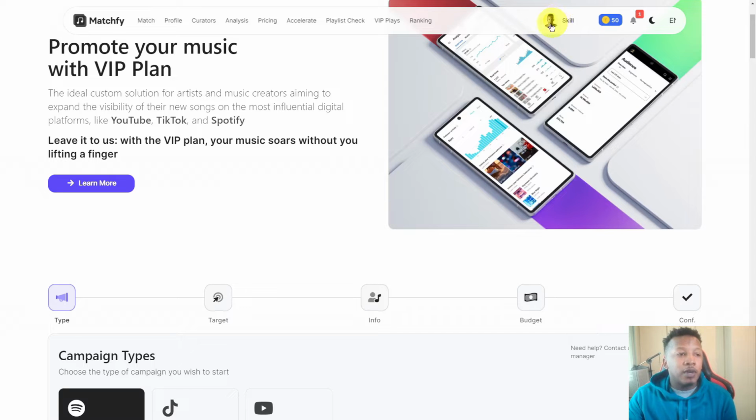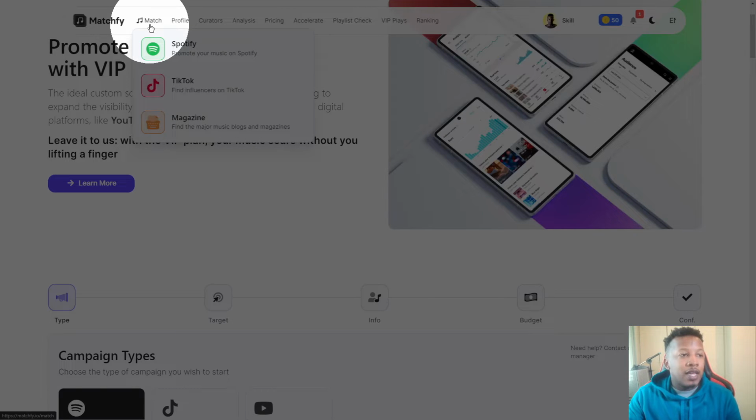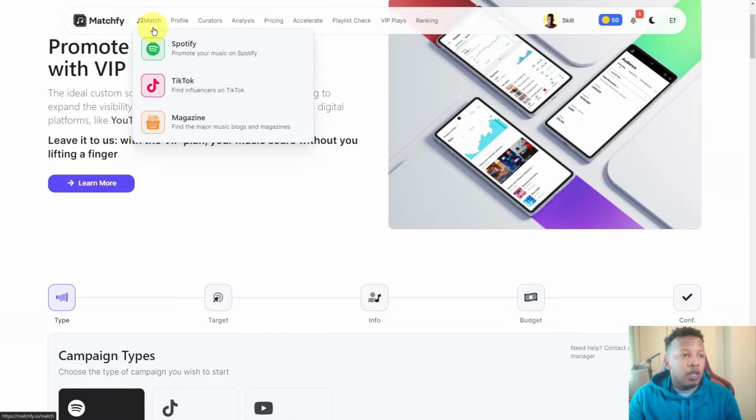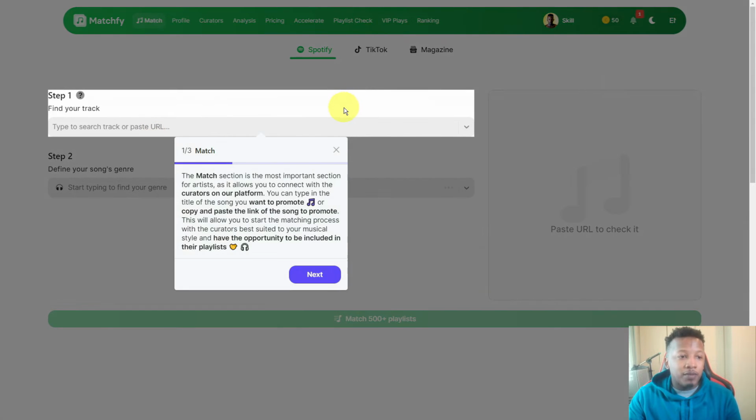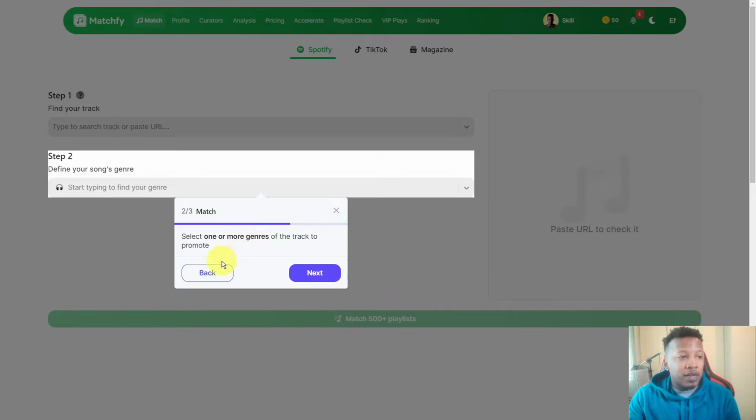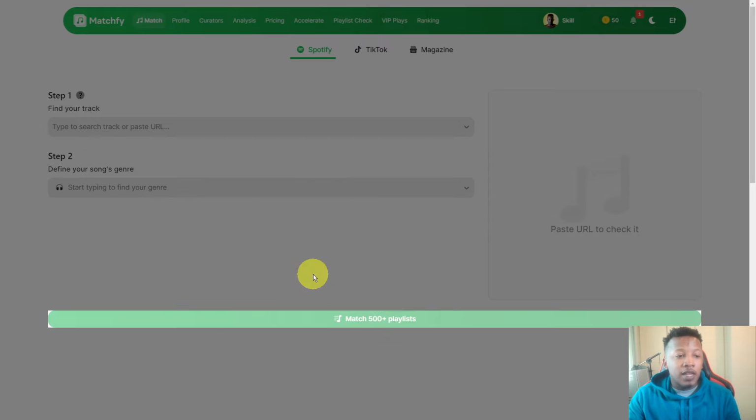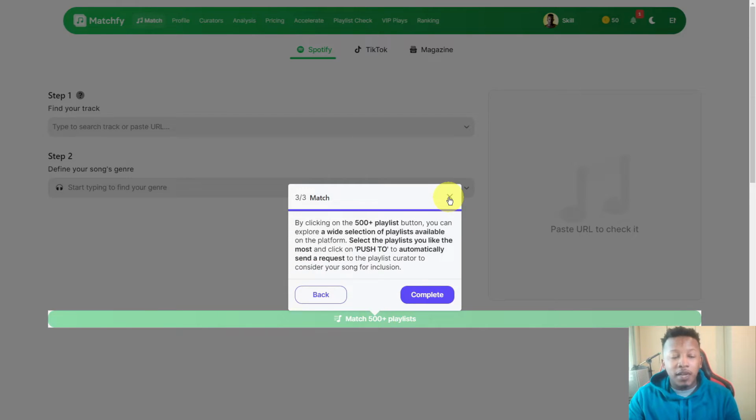We're going to move, instead of going back to profile, we're going to go to the top right and go to match. So what match is, there are 3 different places where you can match your music and songs: Spotify, TikTok, and magazine. Let's start off with Spotify because that's what I primarily use it for. So it gives you a breakdown of what the different sections are. So it's a 3 step process. You want to match, you want to define. First, you want to find your track. Next, you want to put in your genre, and then right below, you'll get a set of playlists.